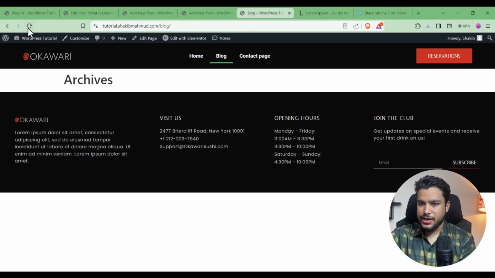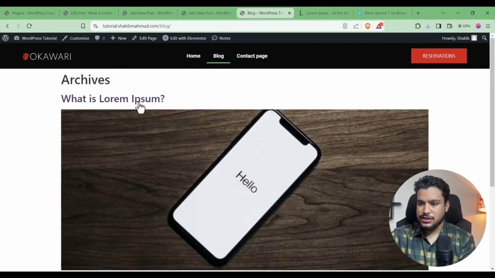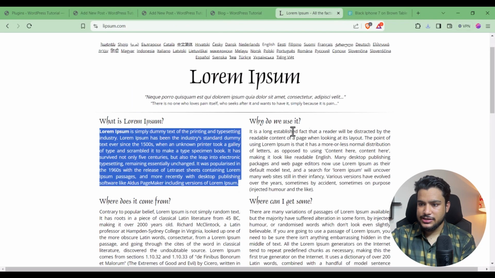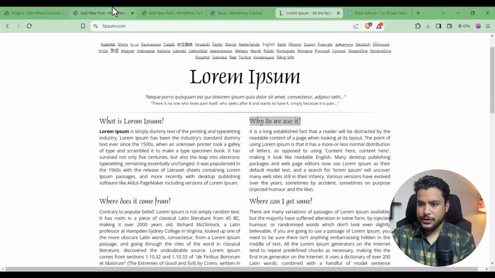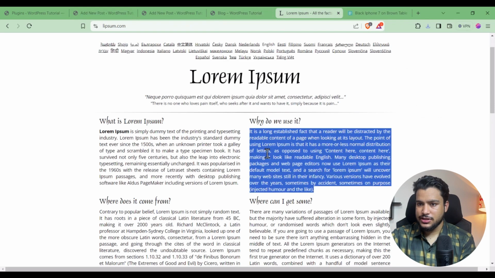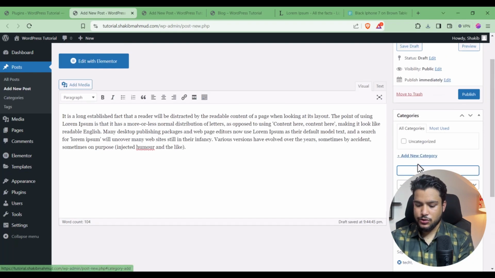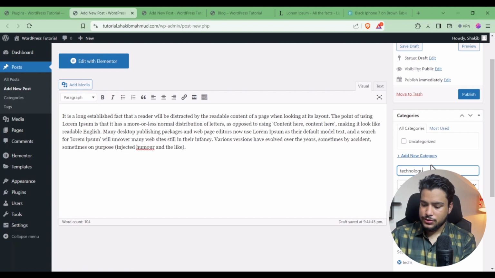Now if I come to the blog page and reload, you should see the first blog right now. So let's add the other two. So for this, let's use this text. I'm doing it very quickly, okay? And use this one. And for this, let's add some tag. It is also tech. You can add many tags and categories based on your wish, actually. So I hit enter.